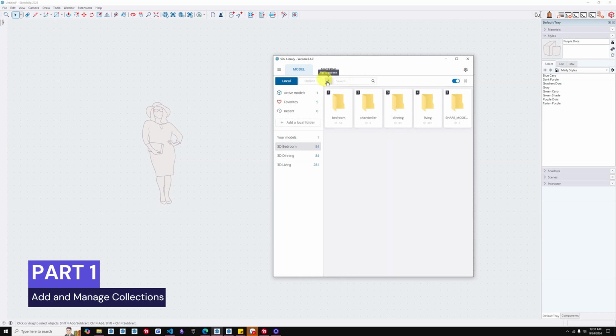Try browsing to the last parent folder. Can you guess what it is? The last parent folder you can browse is the drive.